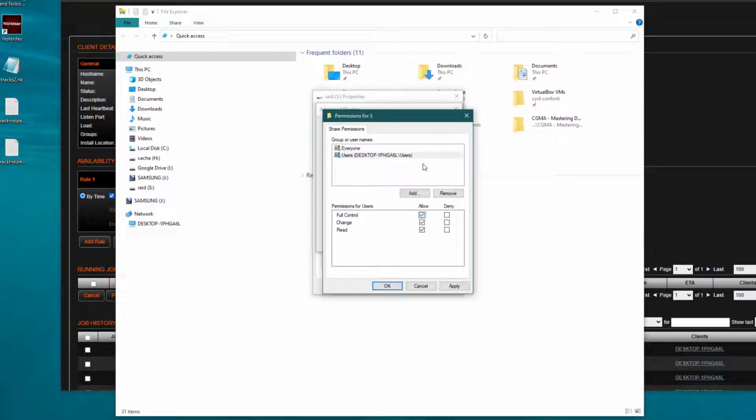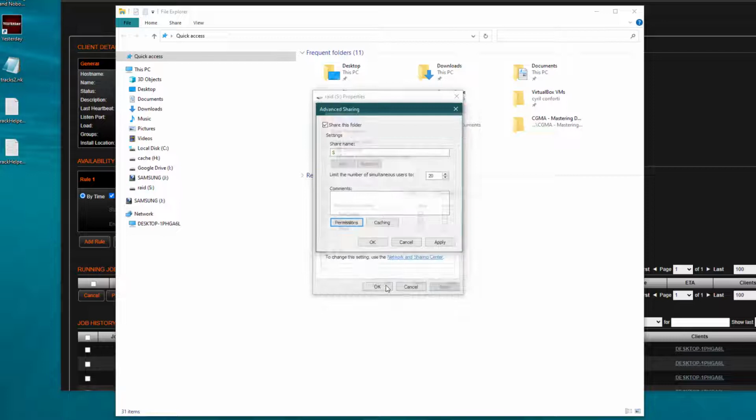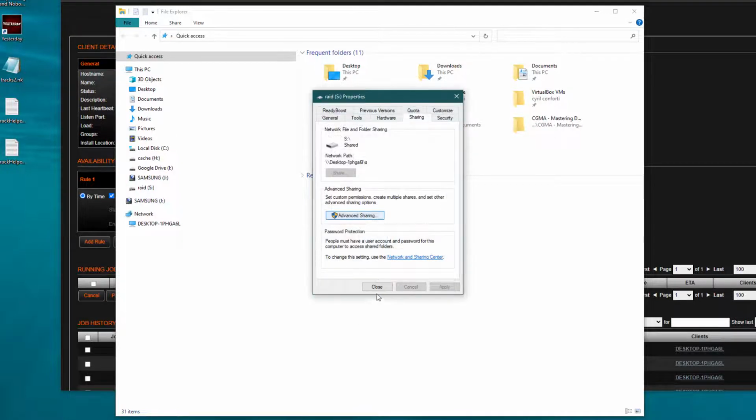So why do I use users? I want anyone who is recognized by my system to be able to write on the S hard drive. That way, I'm sure that if I use my username and my Windows password from a Linux machine, I will be able to write and read on this shared network. So I click on OK, OK again, and close.